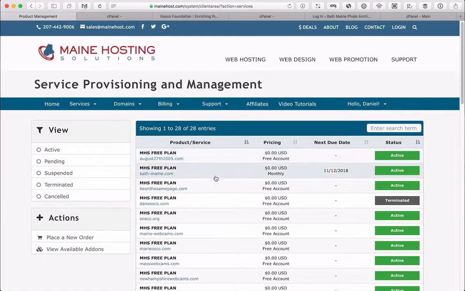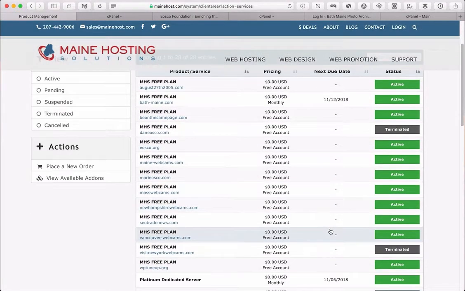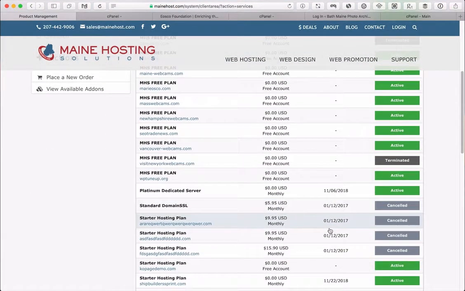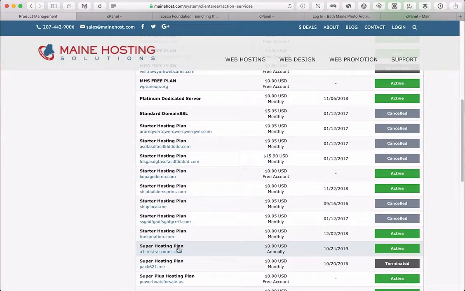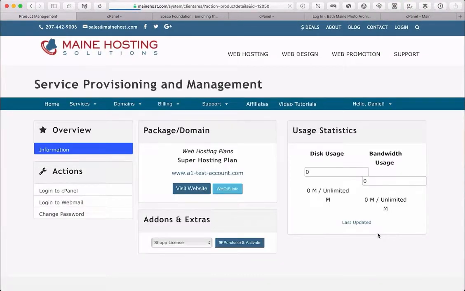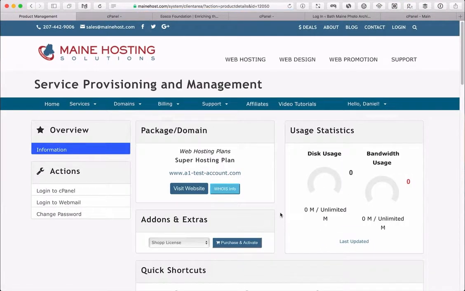And you can see we've got a whole bunch of stuff here. But if I scroll down, I have a test account, A1 test account. You can click anywhere in this light blue bar, click the active button, and this will bring you to all of the details for that specific hosting account.